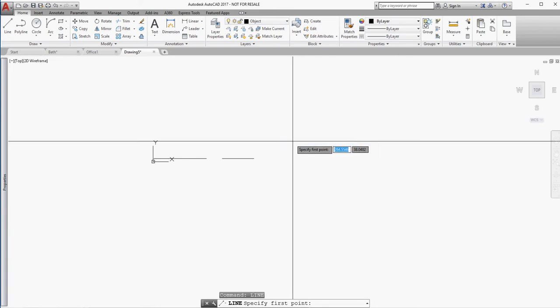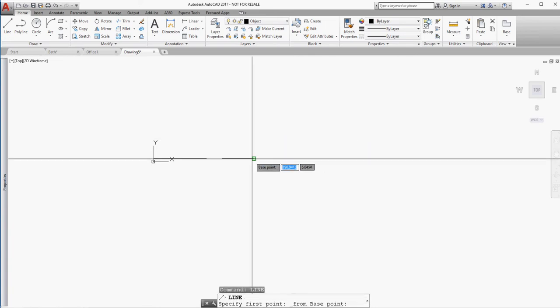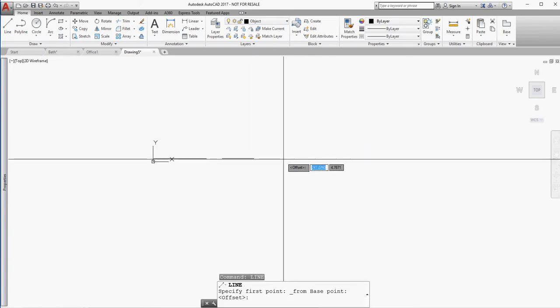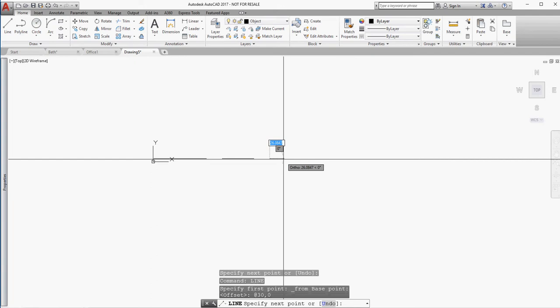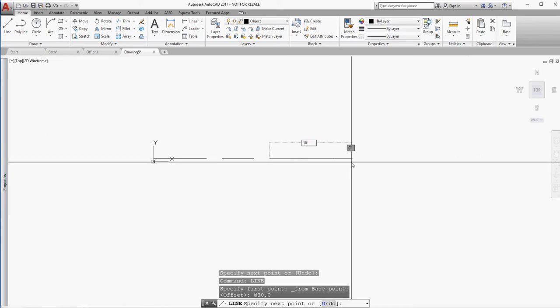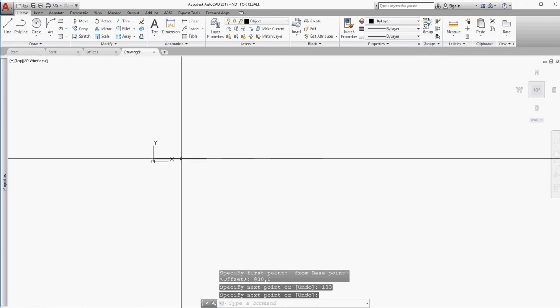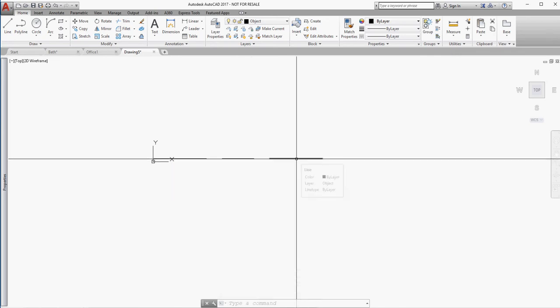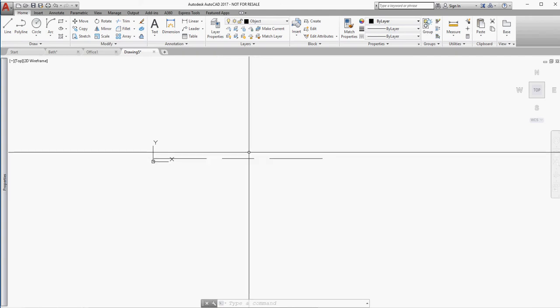Okay, and then I'm going to do another long line. So I start the line, shift from start here at 30, comma 0, to start the next line. Make this one 100 units, and then enter. So I've got one long line that's 100 units, one short line that's 60 units, one long line that's 100 units, and there's 30 units between them.